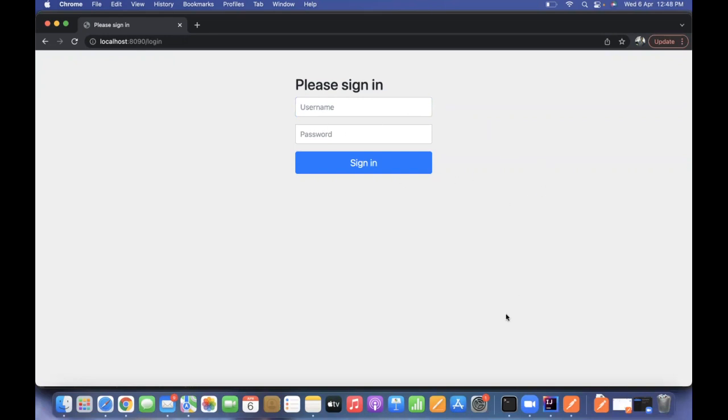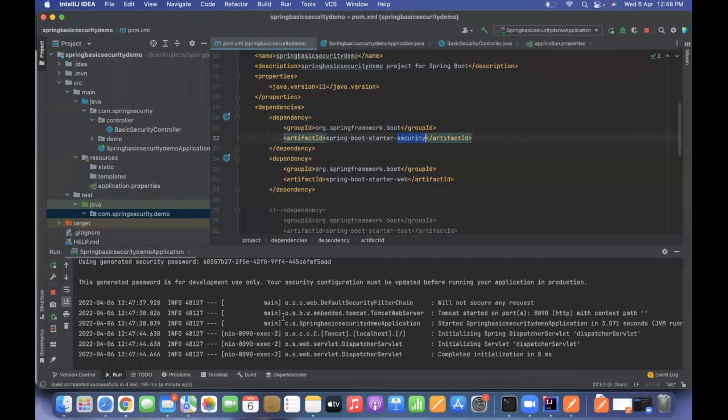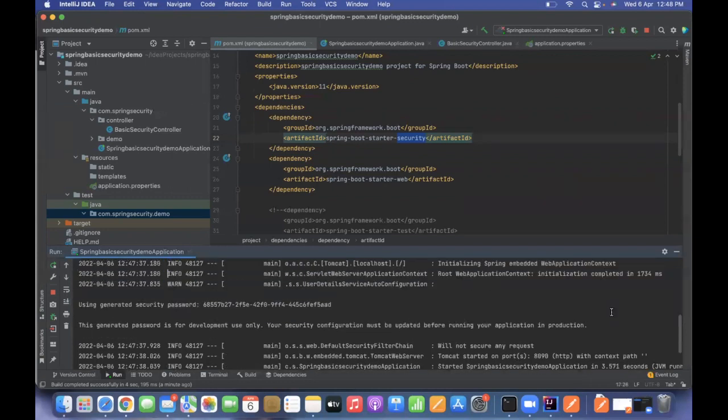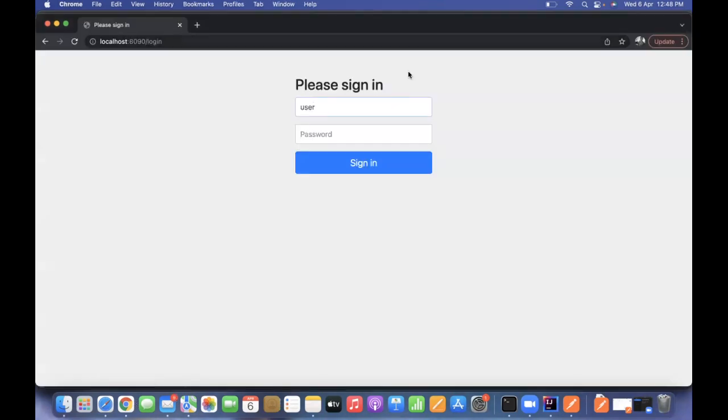Okay. So by default, the username is user. You can enter user, but what is the password? If you go to your IntelliJ IDE console, you can see the password which is generated by Spring Boot, right? This is the password generated by Spring Boot security. So you can copy this and try to log in here.